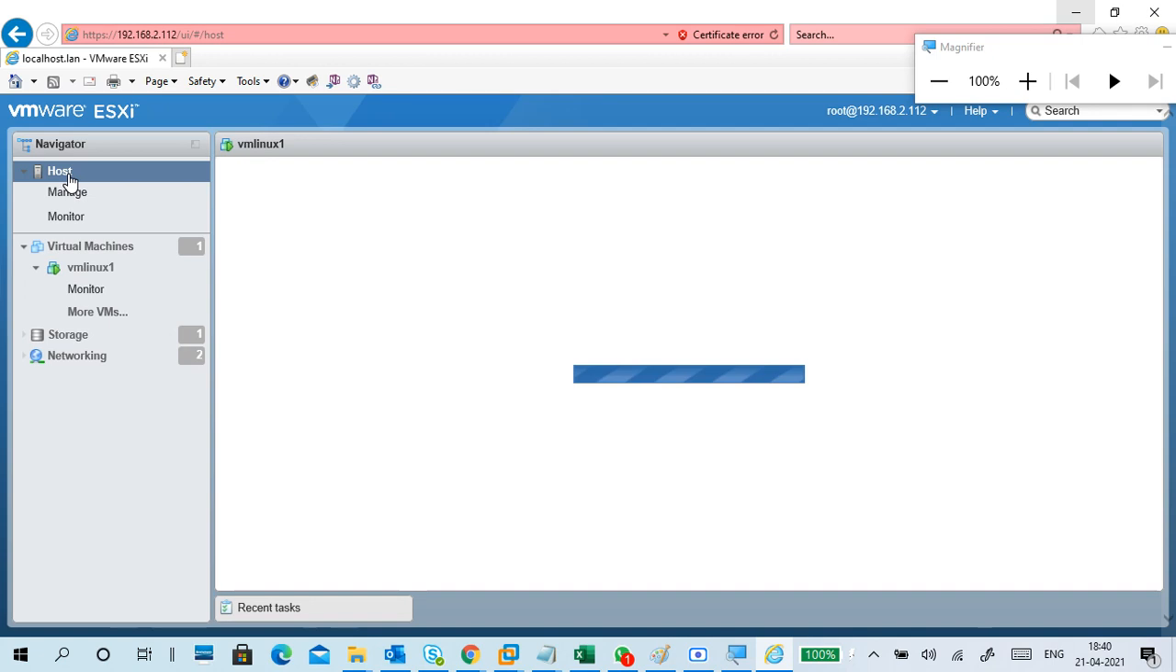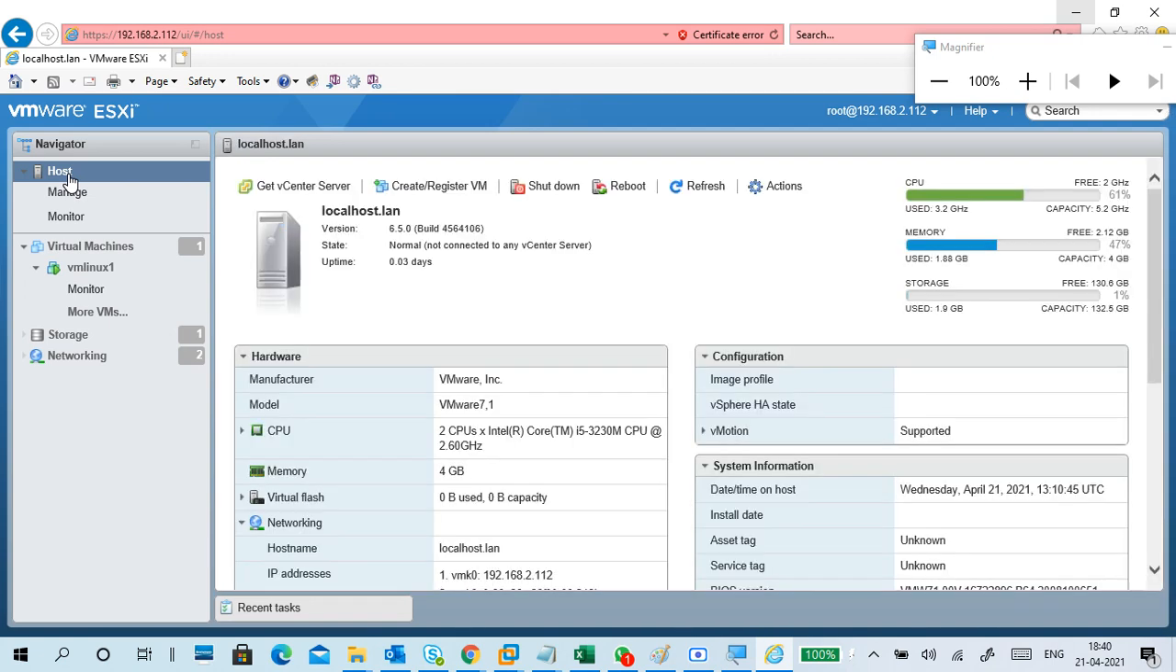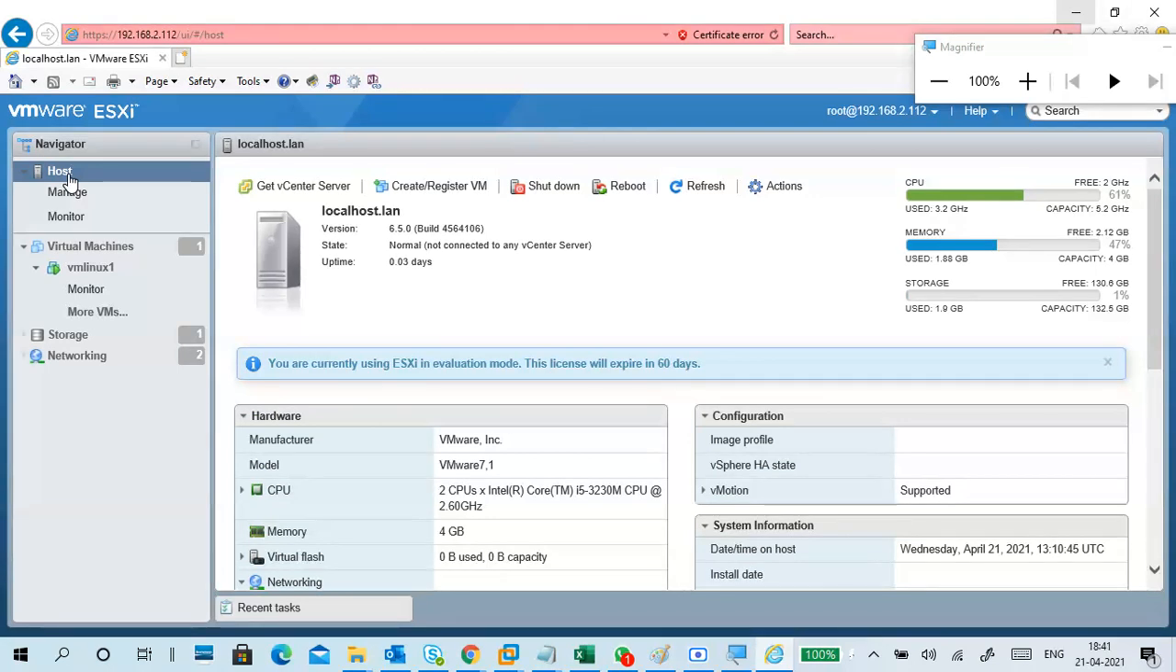I can create users, manage the users, administrator logins, view logins, and health status. Like this, you can see the CPU is 2 gigahertz free out of total capacity 5.2. Memory is 4 GB RAM and used is 1.88. And storage, so I can manage my resources from here. I can create virtual machines from here and view the virtual machines from here.